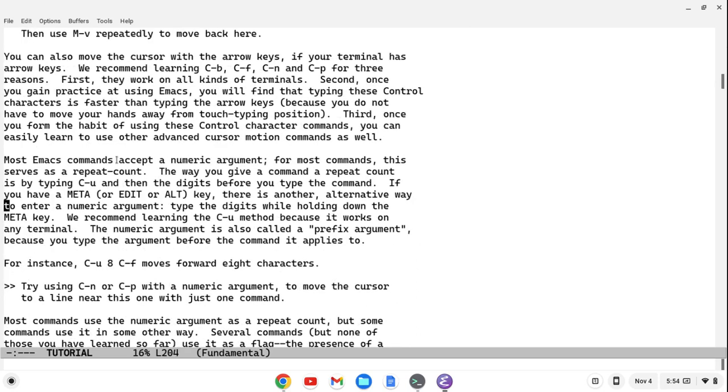Okay, most Emacs commands accept a numeric argument. For most commands, this serves as a repeat count. The way you give a command a repeat count is by typing Control-U and then the digits before you type the command. Let's try that. Let's do Control-U 3, Control-P. Okay, Control-U 10, Control-P. Wow, I moved up 10 lines there. Okay. Notice I can also move around with the mouse. I just want to point that out. I can click on it here, go here, wherever I want. So you can use the mouse if you just want to.